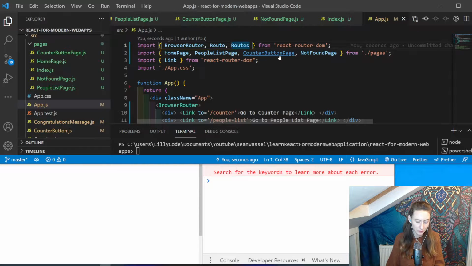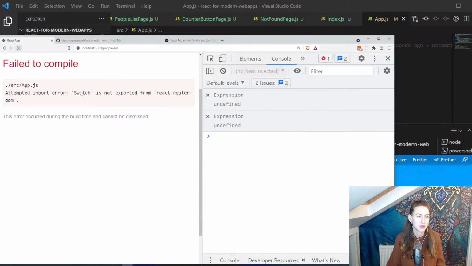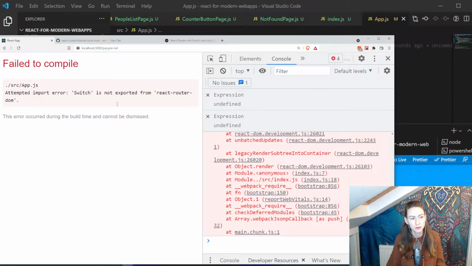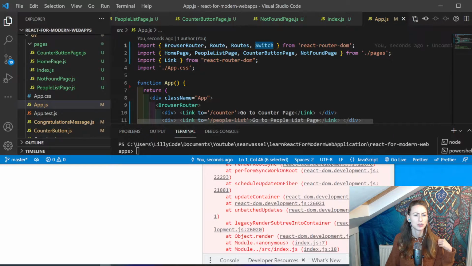So that needs to go into this object, telling React where we are getting this switch from. We put it in coming from the wrong place. So now it should be able to be found. So it's not exported from React Router DOM either. Let's just make sure that that's... Yeah, switch from React Router DOM. That's what he did. So switch, React Router DOM.